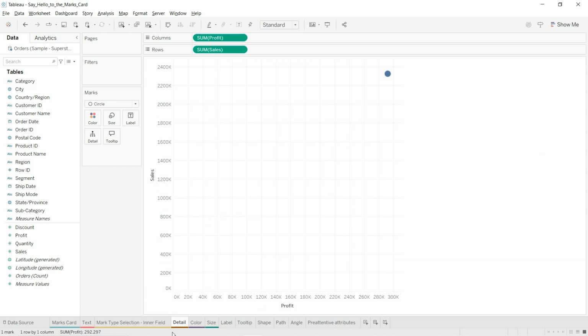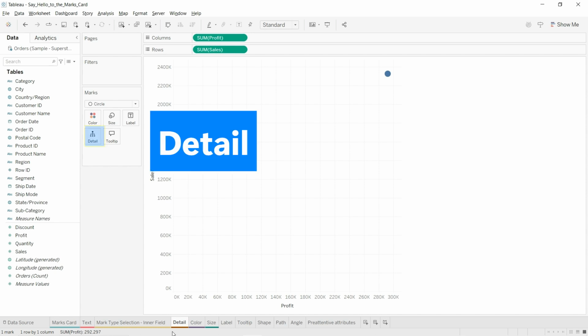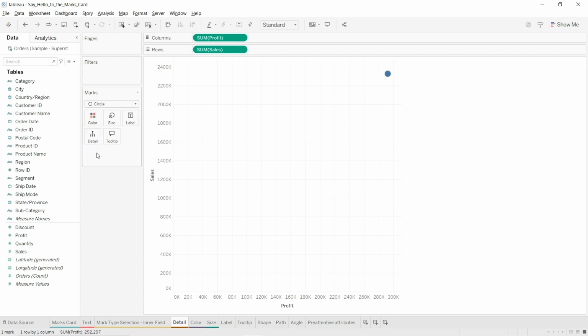Next, let us go through the first property in the second row of the marks card, that is the detail. We can add fields to the detail card to control the granularity of the visualization. When we drop a dimension on detail of the marks card, the marks in a data view are separated according to the members of that dimension.